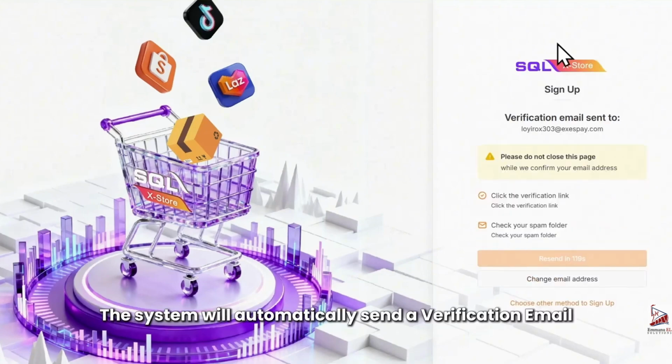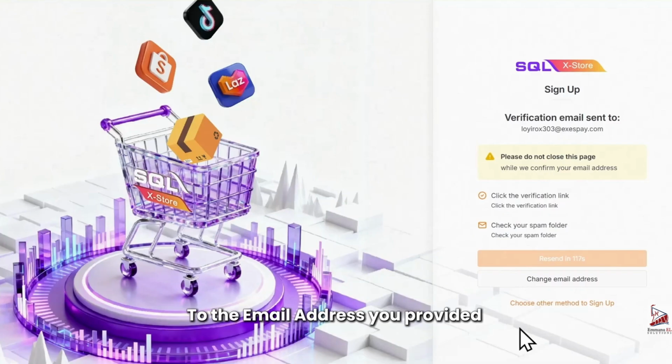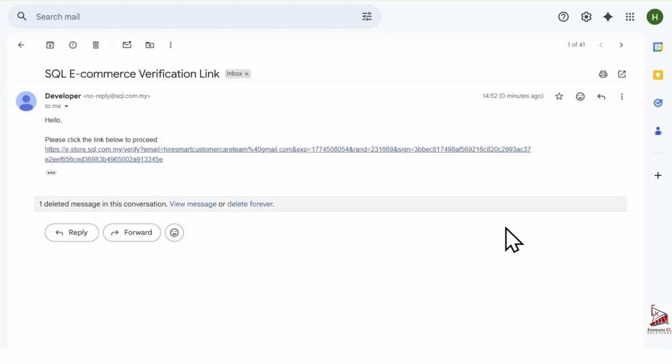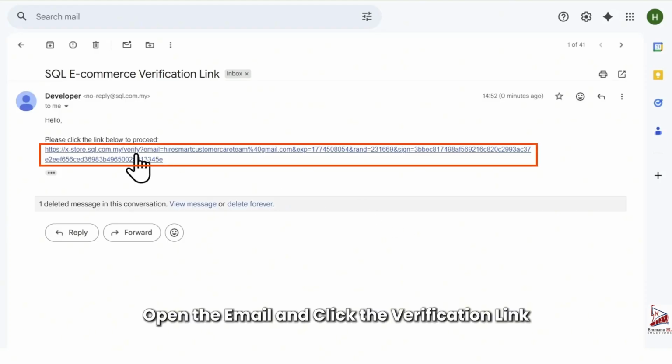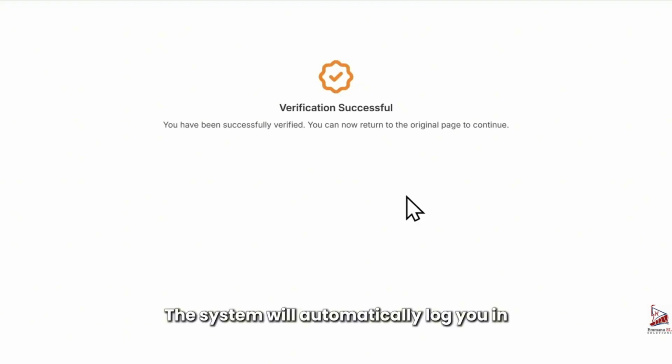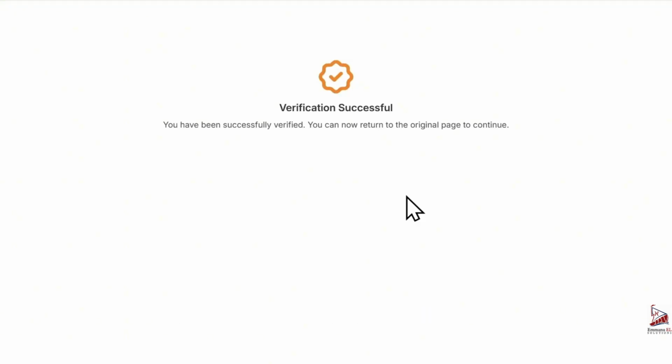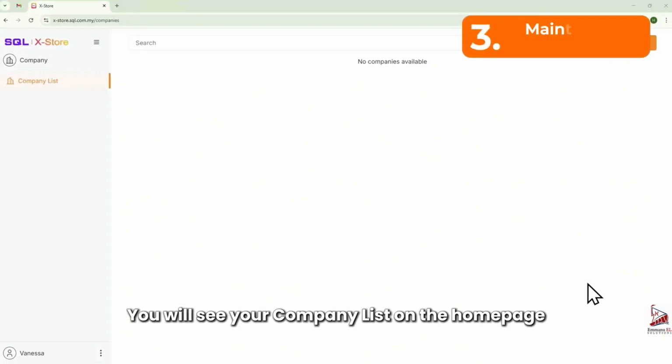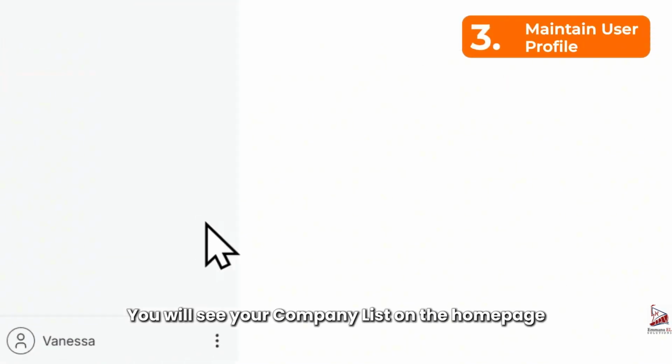The system will automatically send a verification email to the email address you provided. Open the email and click the verification link. After verification is completed, the system will automatically log you in within a few seconds. After logging in, you will see your company list on the homepage.